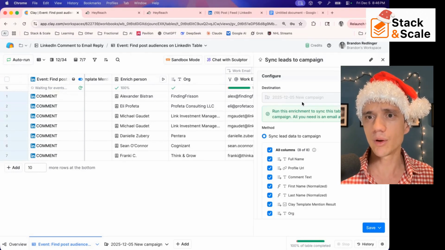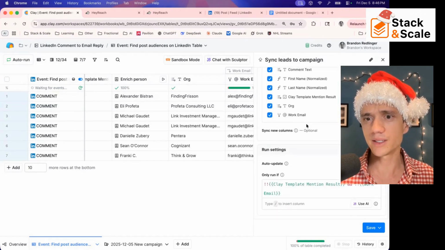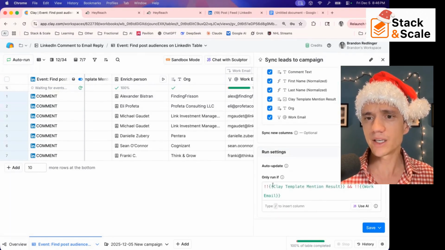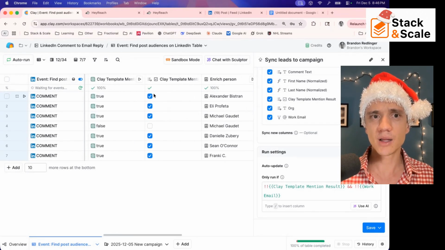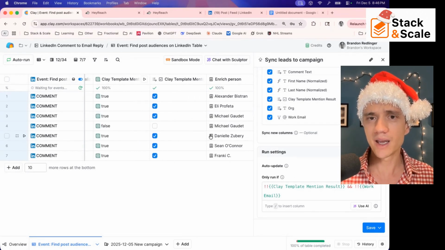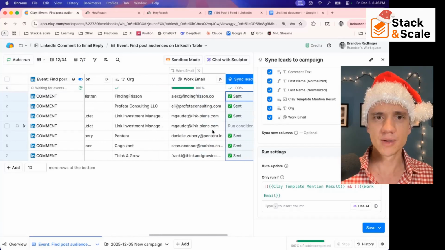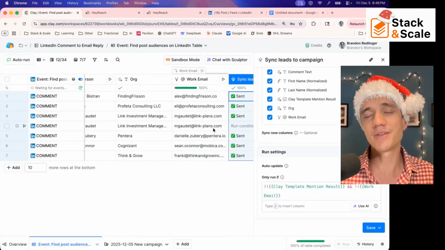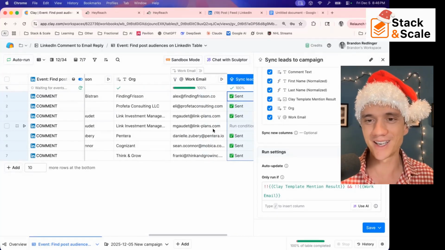And then also to note, so we're pulling in all these things. I did set run conditions on this. So this is saying that the Clay template column must be true, and I have their work email. Because if I don't have the work email, obviously we don't need to put them into the campaign itself.